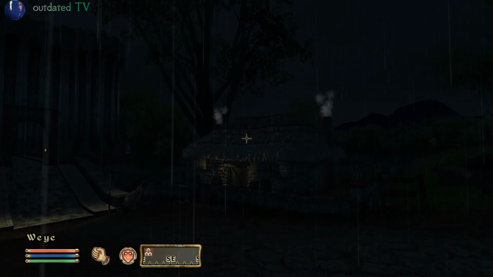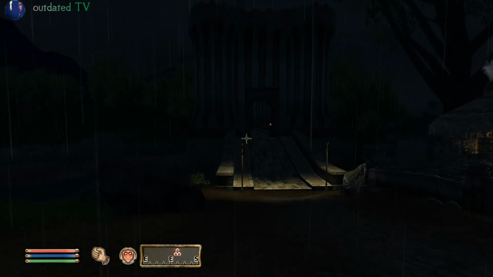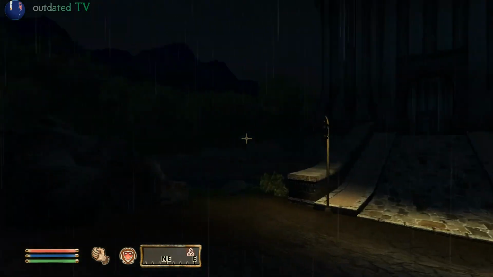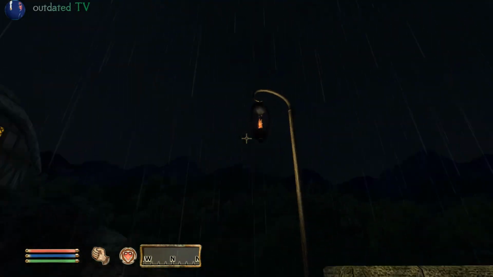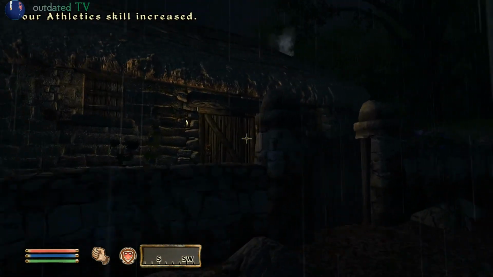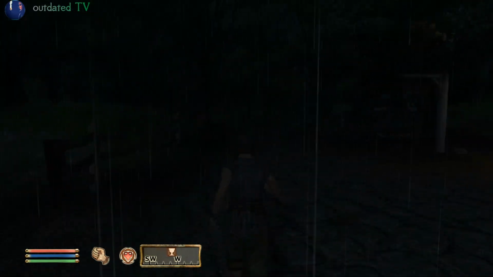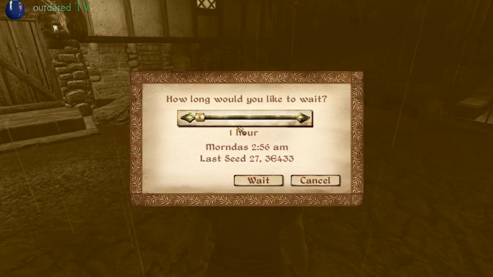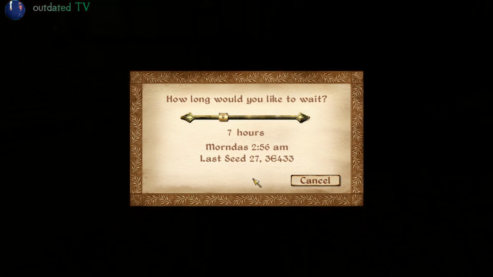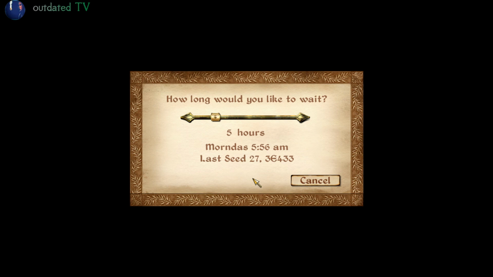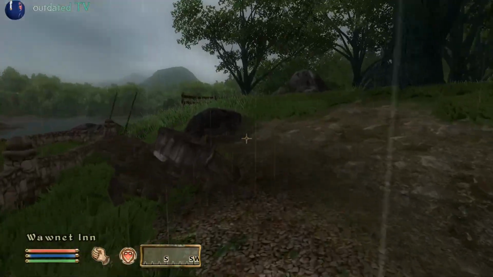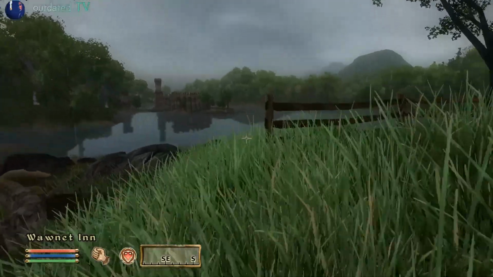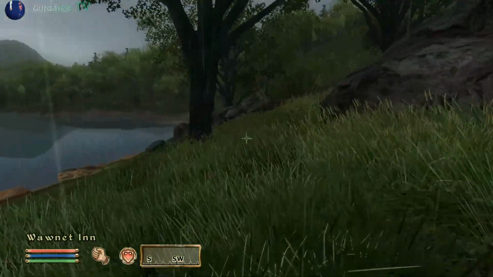It's still pouring. Butterfly is flying. We have the lanterns. Let's wait till the morning. So as you can see, the game is working fine and it's changing as we go with Bevilex Modlist.